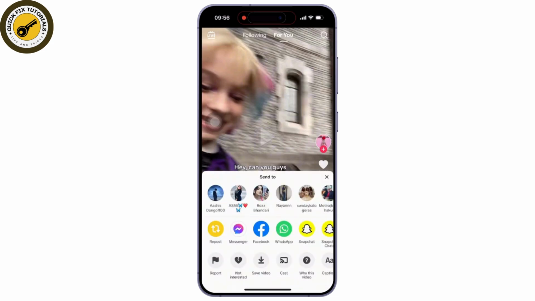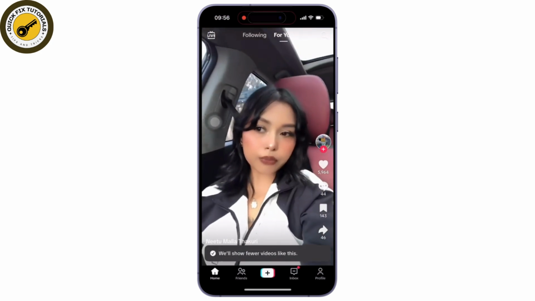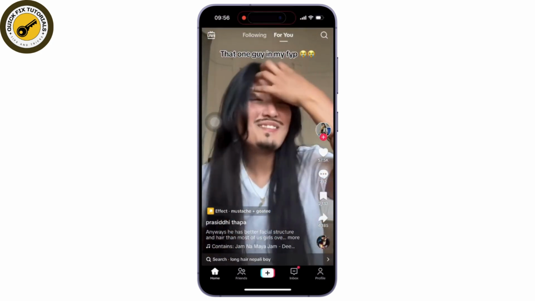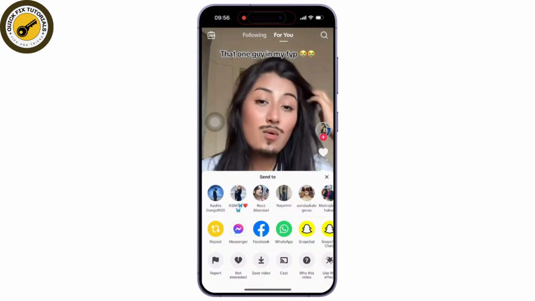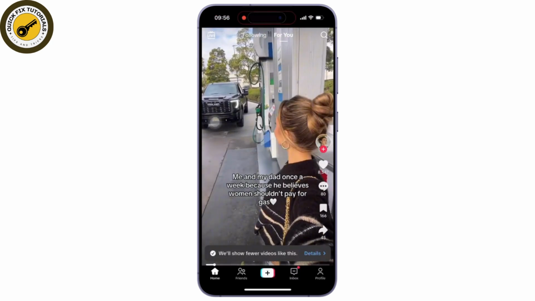TikTok allows you to mark videos you don't like, which will help the algorithm learn your preferences. Now, also TikTok's algorithm is highly based on user interactions. Don't like the video you see which you are not interested in? Simply try tapping the Not Interested option.